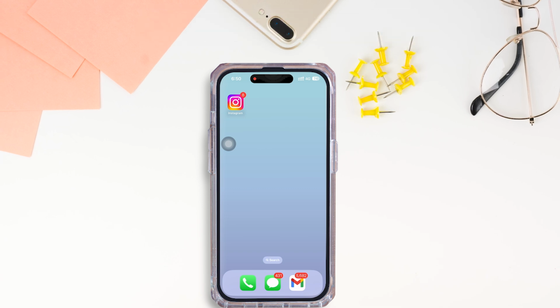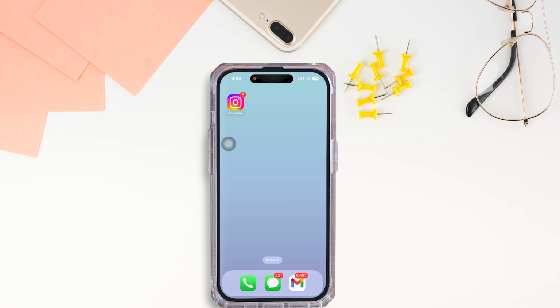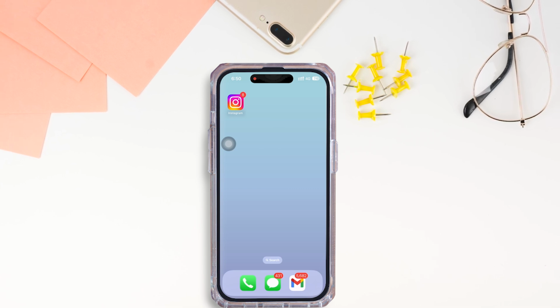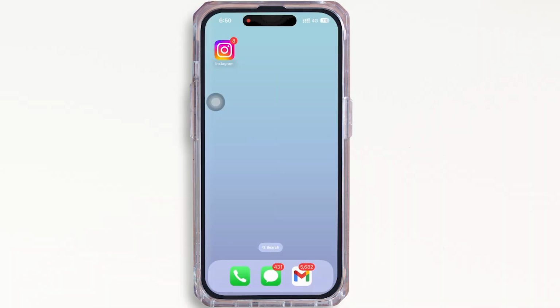I will take you through the step-by-step process on how to turn off Find My iPhone. Now, let's get right into the tutorial. Find My iPhone can help you recover a lost or stolen device. If you're preparing to sell, trade in, or give away your device, make sure that you turn off Find My.